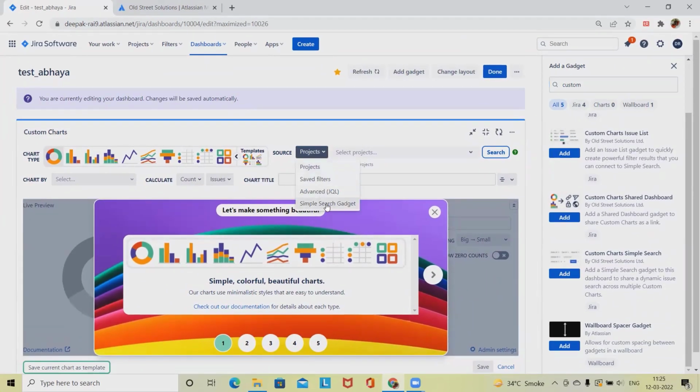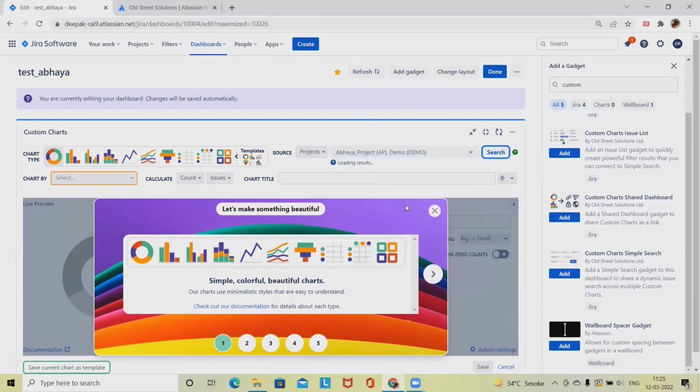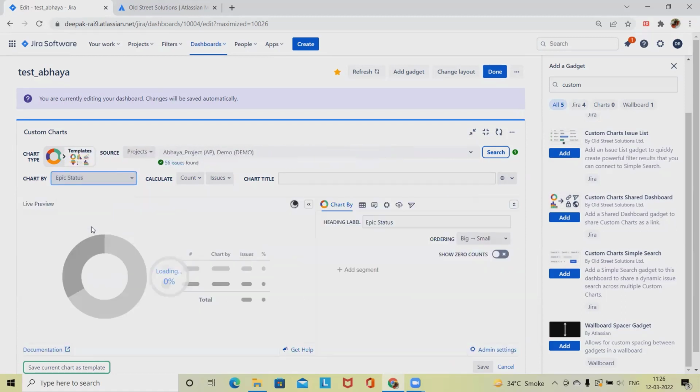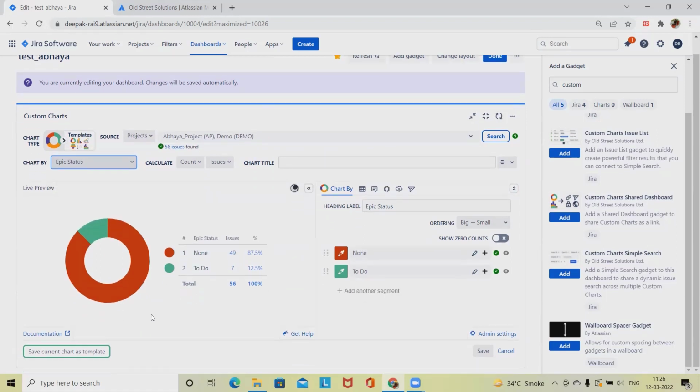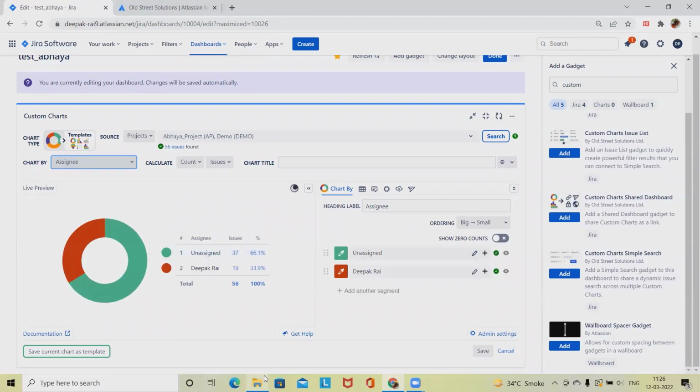So here you can see I just selected some projects and selected this project. If you want, you can select any other project. Now click on search and then save filter. From the saved filter, let me select anything. I'm selecting epic status. The chart is generated here with the epic status, and we can also select based on any other parameter like assignee, issues, issue status, fixed versions, epic status, change risk, component, created by, approver, or based on the assignee, it will generate different other filters.